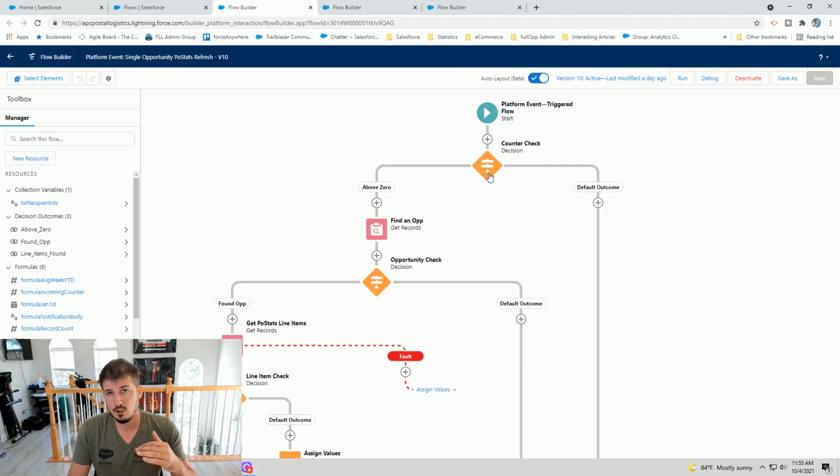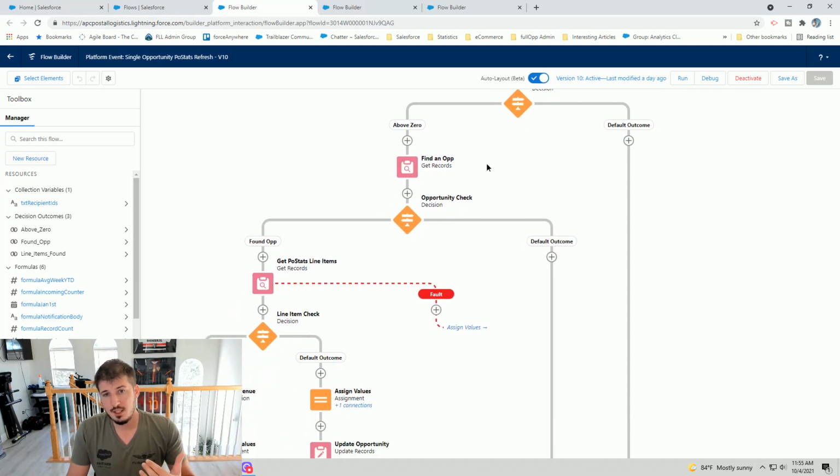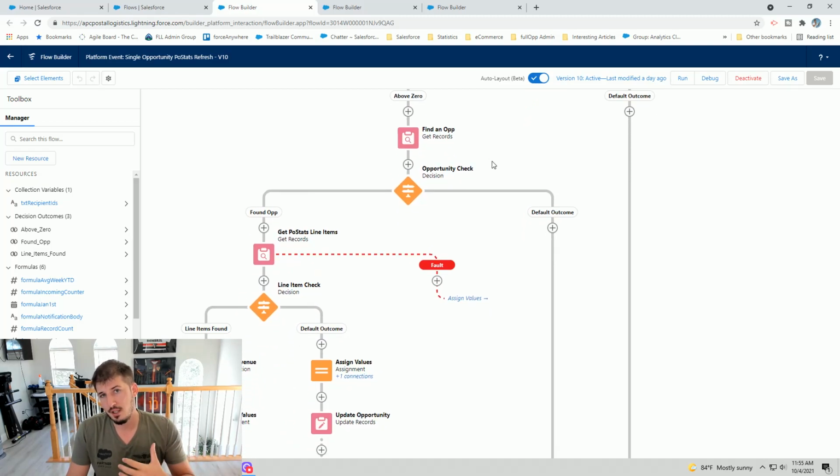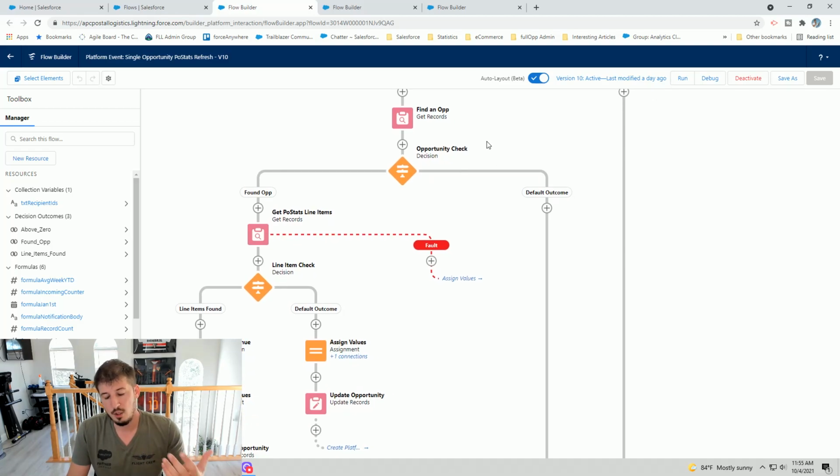Again, this is what prevents you from going into an infinite loop that you do not want on your Salesforce database. The second part is we find the opportunity, and it's a little bit different. Before, you had the opportunity already from the process builder that launched the flow.